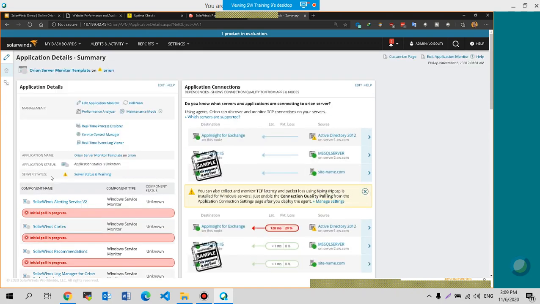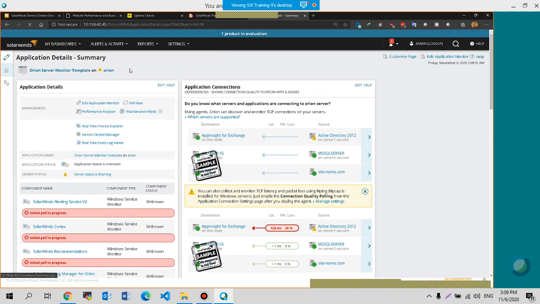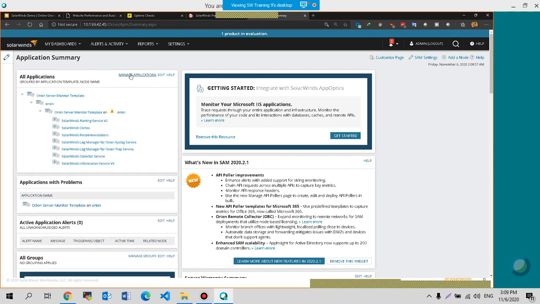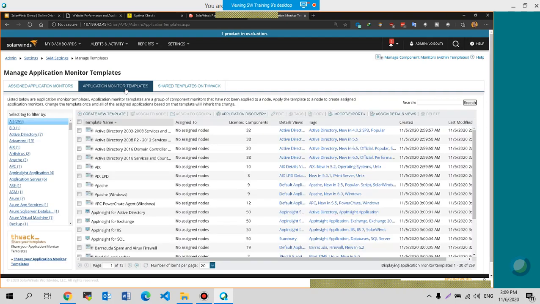But let's modify the template itself and let's add more component monitors in that template, okay? So let's go back to applications and let's choose SAM summary once more. And then we'll click on manage applications, okay? And then we'll look for that Orion Server Monitor template. Well, actually, from here, if you press Edit Properties, it's going to modify the application monitor. But we don't want to modify the application monitor. We want to modify the template. Remember, any changes you made in the template is going to apply to all the application monitors based on that template until you override the template, right?